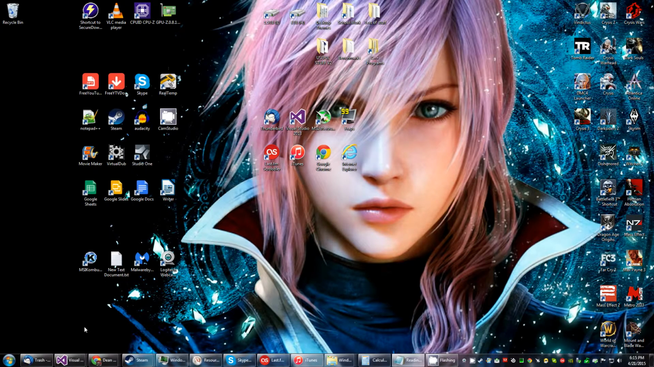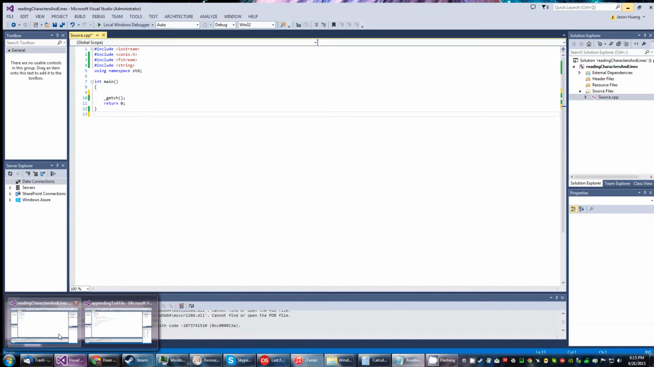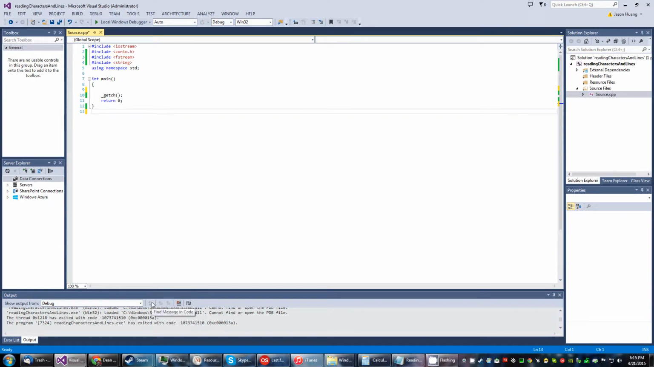Alright, so we're going to go ahead and start another Visual Studio project here. This time, it's reading characters and lines. To start off, we're going to put the variables up there. I commented this out because we're not going to utilize this yet.